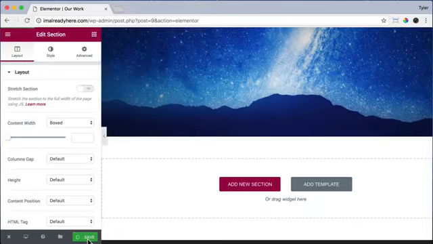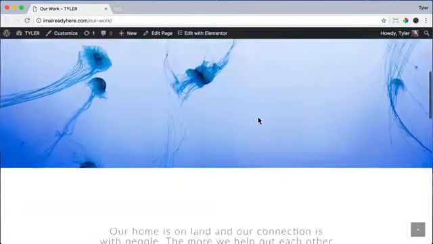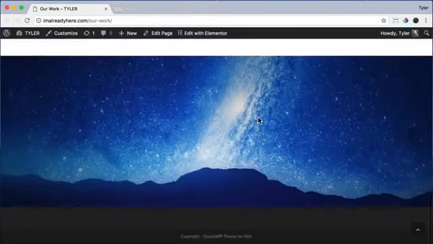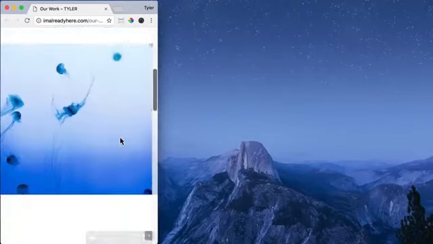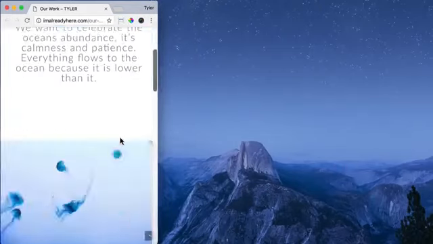Let's go over and click on Save and exit out of there and view our page. And that is a pretty sweet looking page. Really like that. And if we were to simulate a phone by squishing the page, it will still look awesome.